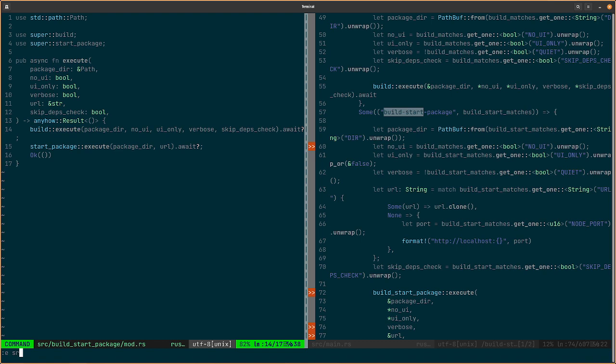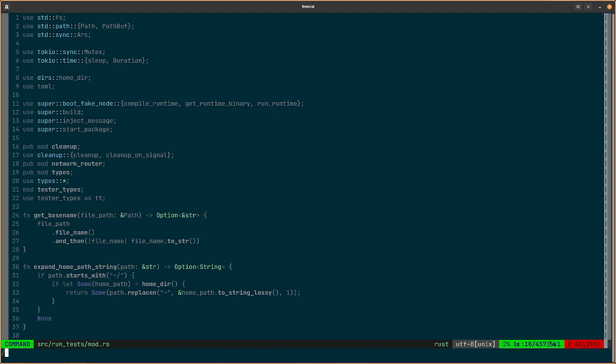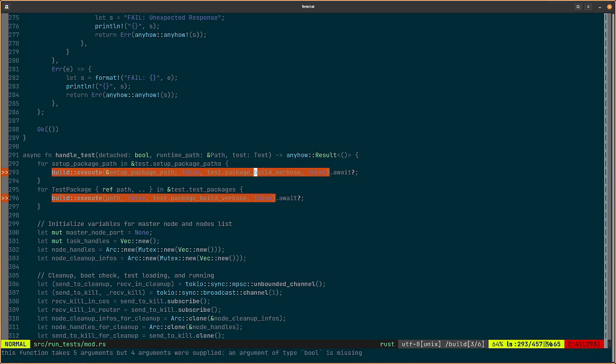Now we have to figure out run tests, which might be a little bit trickier because we might have to add a test.toml argument. We'll see. So we want build. Okay, so it's just these two lines. So when we handle test, oh, we just pass in a false here, so we probably just want to pass in a false here, right?